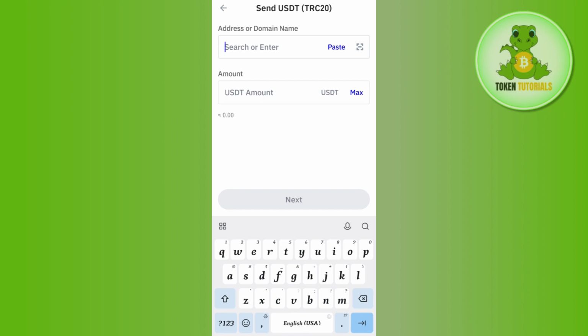Once this step is done, you will be able to withdraw your money from Trust Wallet, and it will get into your Binance account, because I have selected Binance, but you can also transfer it to any other exchanges and wallets.